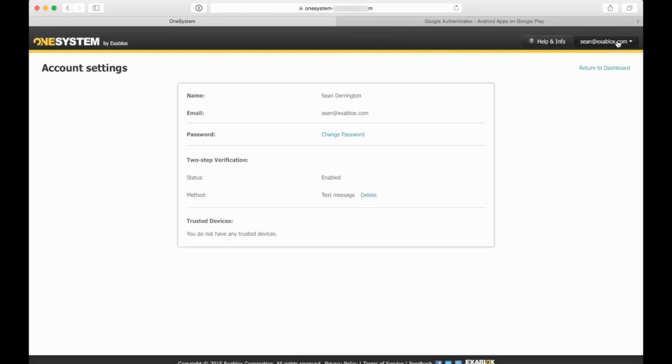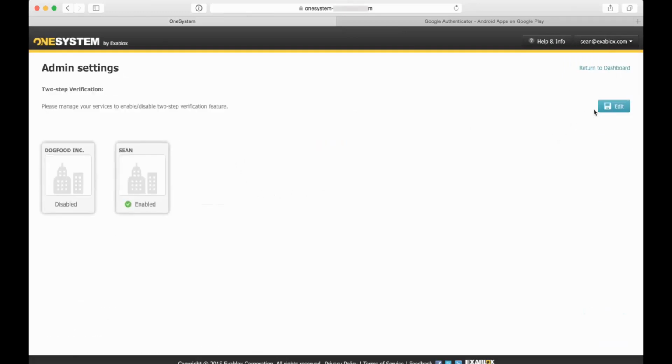So here, under the account settings, I can change my password and the method by which I have two-step verification. But under the admin settings, this is where I can enable and disable two-factor verification for a given service. In this case, I'm going to go ahead and disable that for my service, Sean. Now I can save that, and now all admins do not have to use that.